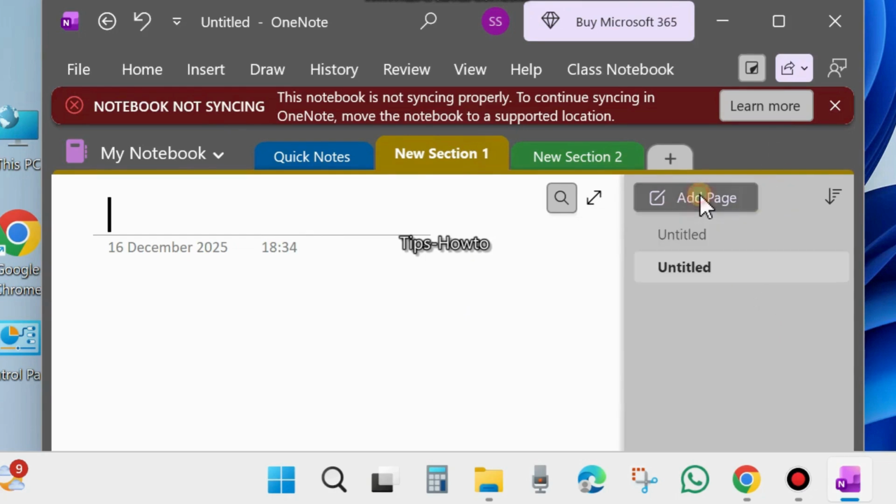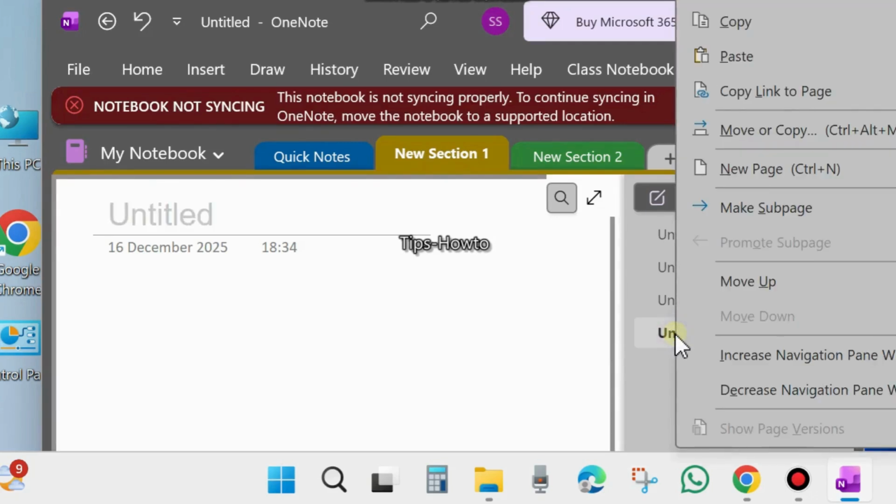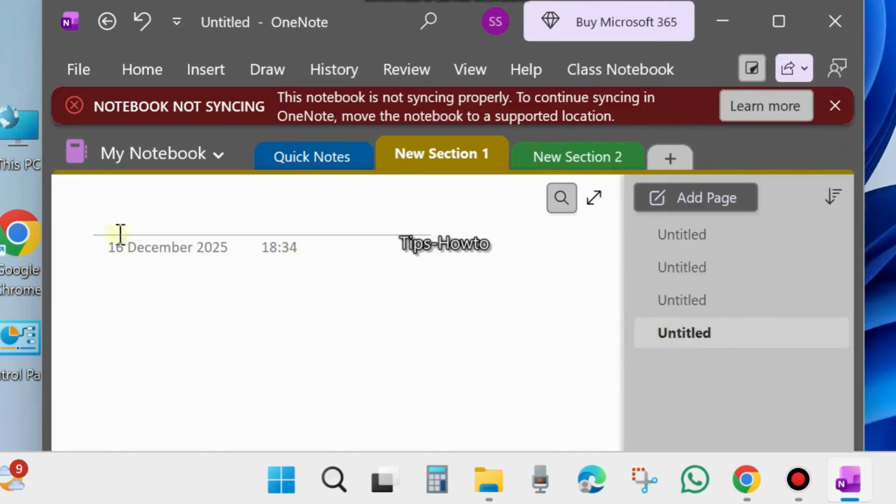Now we will see how to create a new page. From the right side you will see an add page icon. Click on add page and a new page will be added to your OneNote app. Here you can easily rename it. Simply right click on it and choose rename. So you can easily create a new section and new page in your OneNote app. You can rename it easily. Simply select it and assign a name to this newly created page in the OneNote app.